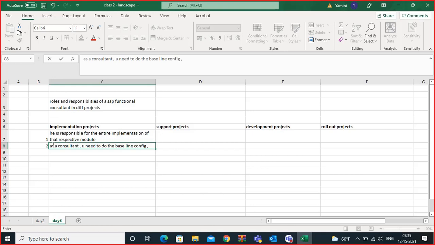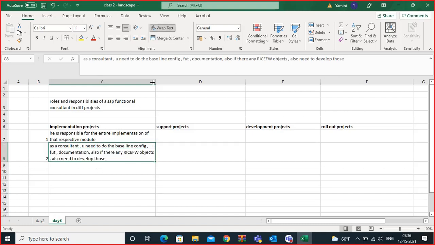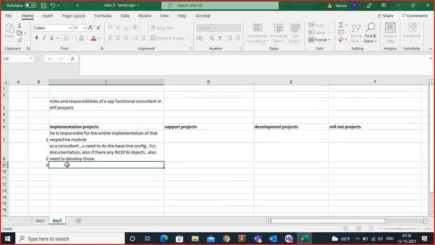Baseline configuration, do the FUT, and do the documentation, and also if there are any RICEFW objects, you need to develop those objects. Okay. So these RICEFW objects you will work on in an implementation project, and also you are responsible for the SITs, system integration testing.